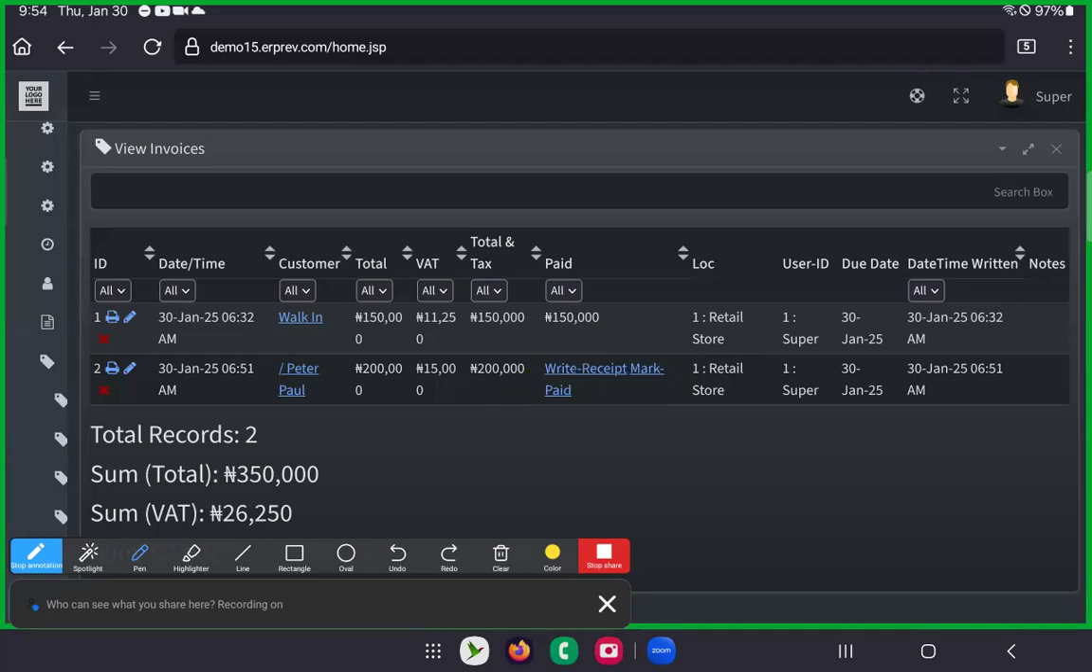However, if this person had already made payment and the payment receipt was raised for the person, and now the person is coming to use that money to buy something, you click on mark paid and input the receipt ID, the receipt number, so the system would know that this invoice used this particular payment receipt to take out the money.